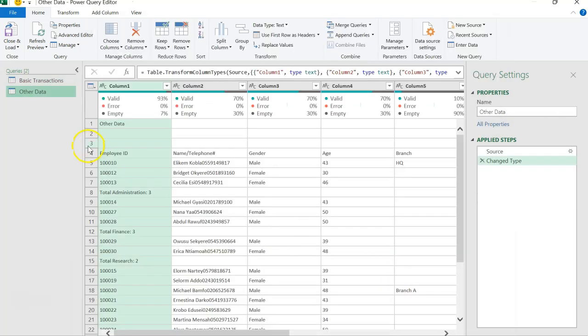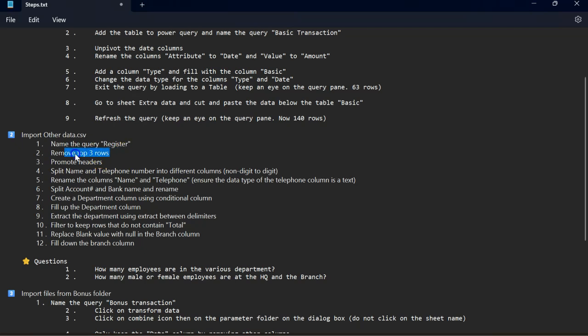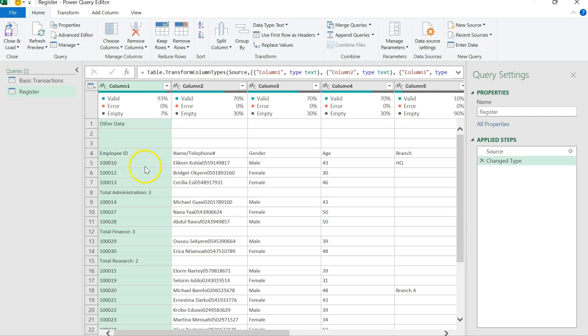Now this comes in as our second query. So we use the default name other data, but the step required us to name this register. So let's go ahead and name this register. We press enter and that is the transformation for that step. So we are required to remove the top 3 rows and also promote headers. Let's see what this means.